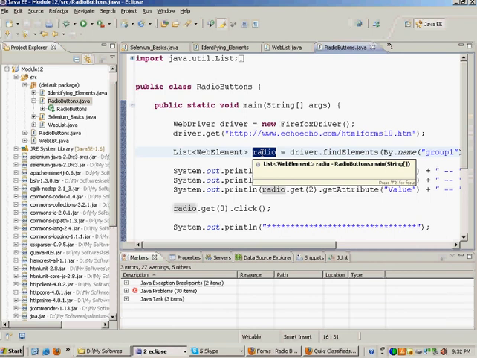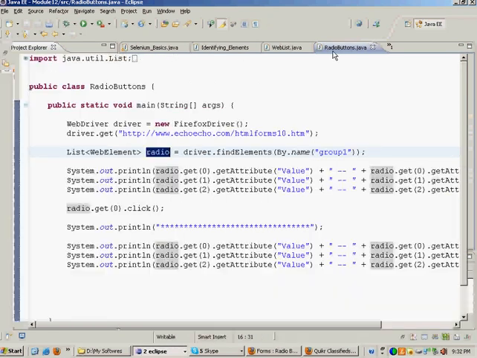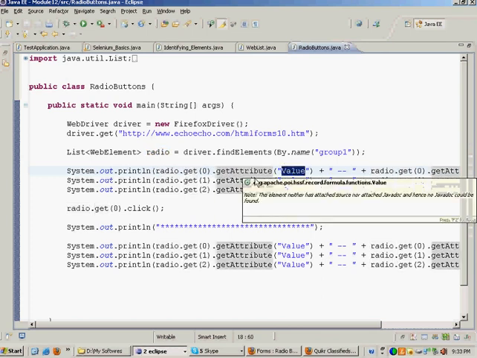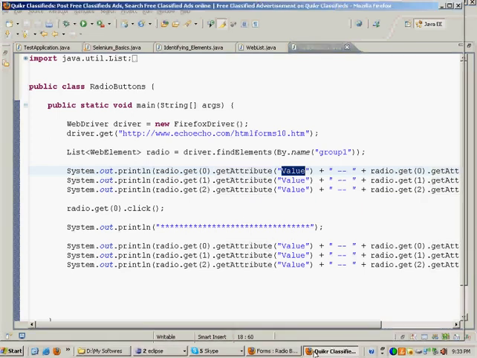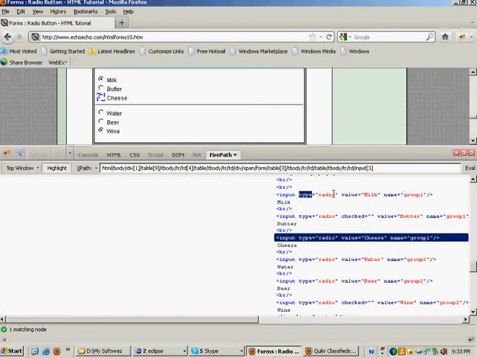Now, in the next line, I have written system.out.println radio.get0. That is the first web element, dot get attribute value. Now, what is get attribute? I just talked about it. Get attribute is used to print the attributes associated with the tag name. The tag name was input, and the attributes are type, value, and name.